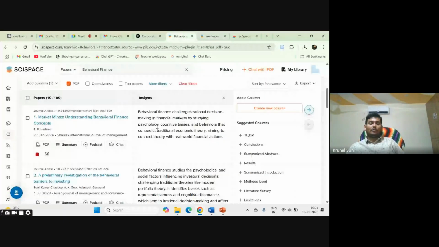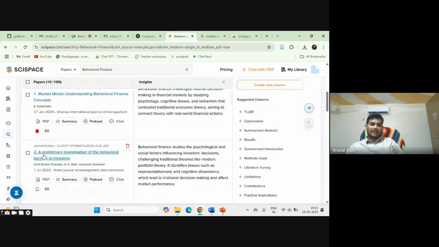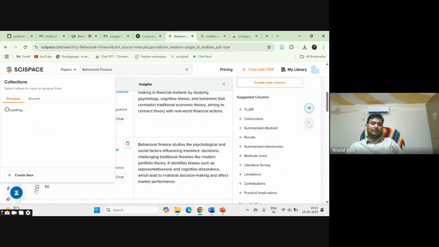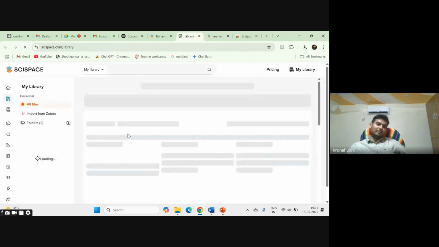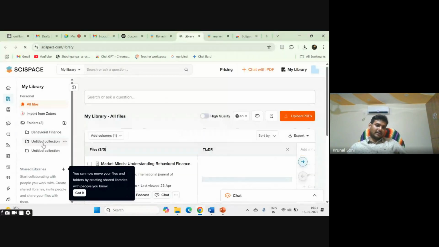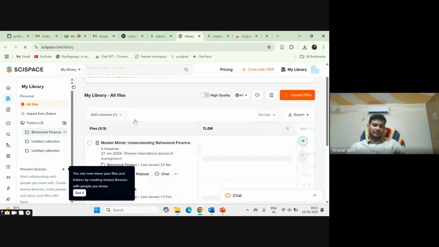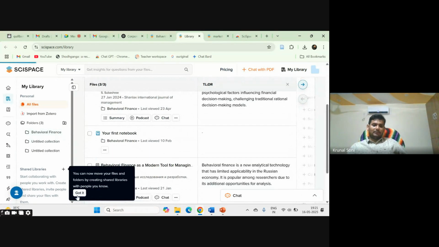And if you don't want to download this paper and want to save it in the library, you can always save it in the library. I have already saved it. Let's say if I want to save this in my library, you can see I have my library. This is where I put my collection for all the work that I'm doing. Let's say I'm from behavioral finance. So you can see Market Minds.